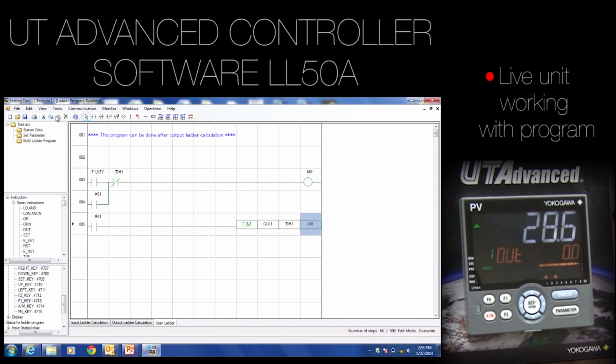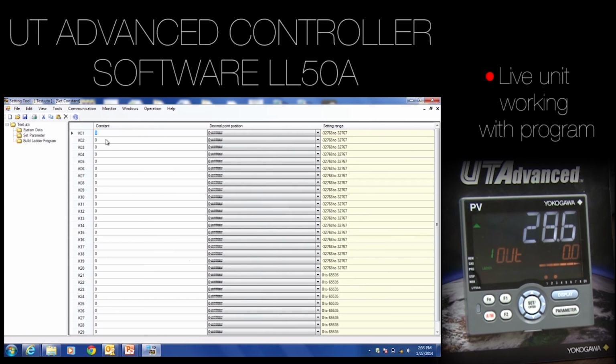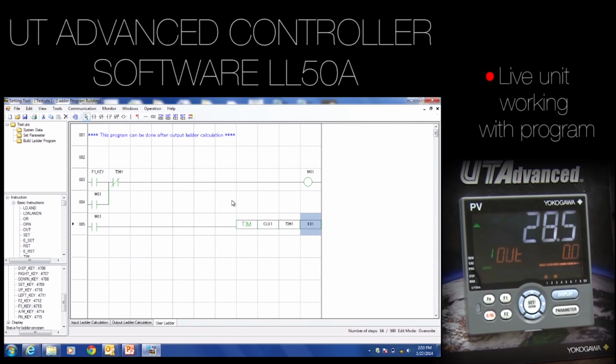So KO1, we're going to go to Tools and set a constant. That constant here is 0. Let's make that 10. So this is going to come on, MO1. MO1 comes on. Timer is going to count. It's going to count down from 10 to 0. When that occurs, we're going to turn that off.